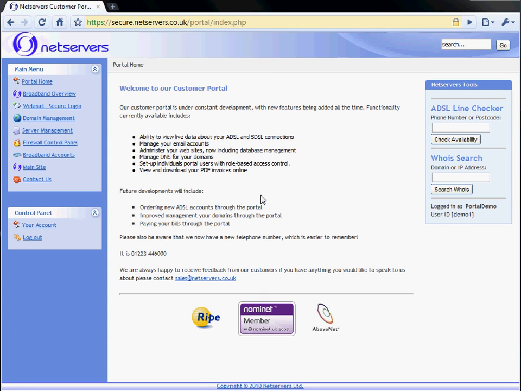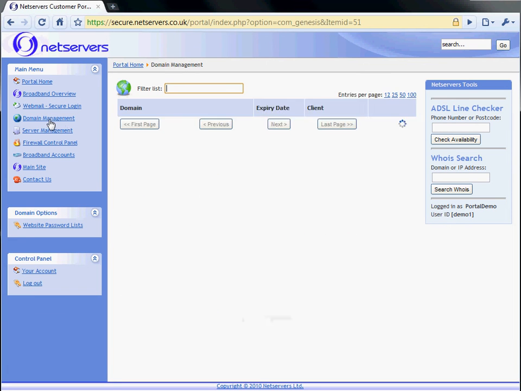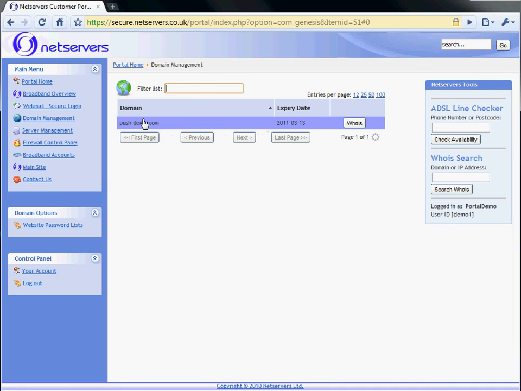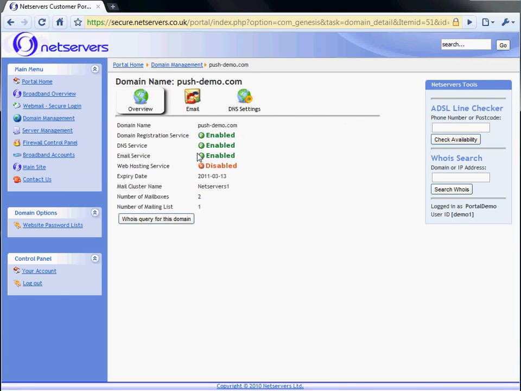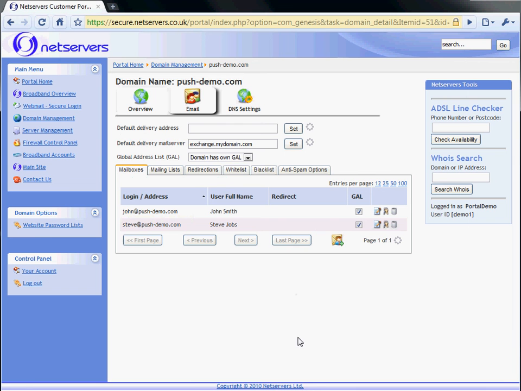This video is a quick overview of the email management facilities in the netservers customer portal. I'll start off by going into domain management. Now you may have many domains in here. For this demonstration I've just got one, so I'll click through on that. Okay, this domain has the email service enabled, which gives me this control here, so into the email settings.